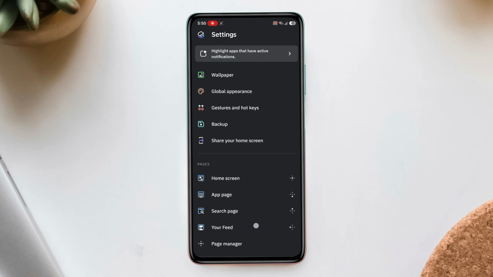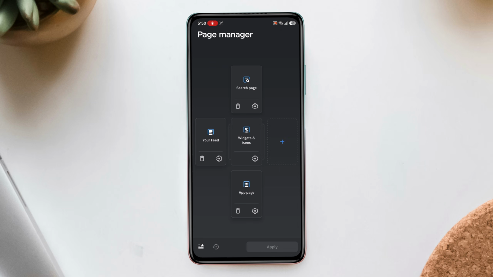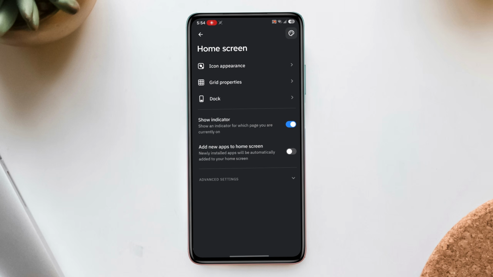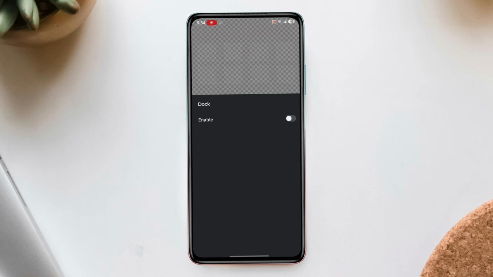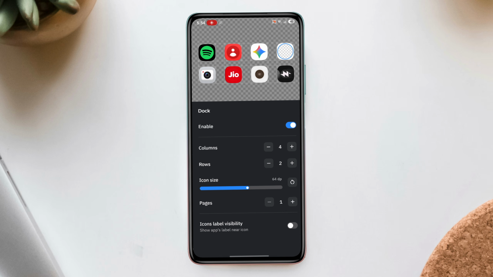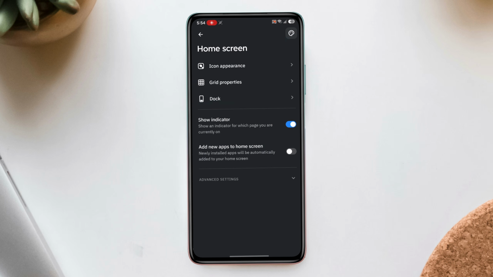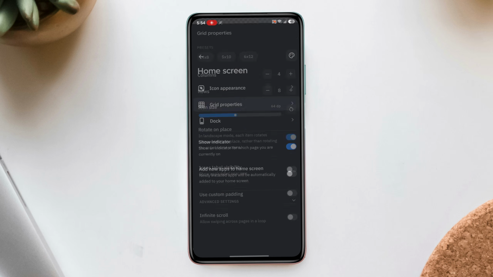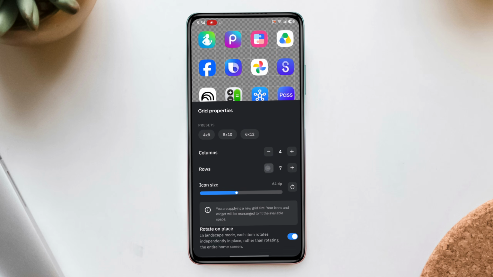Now watch this. Go to Page Manager, tap the 3 lines, and select Apple Layout. Apply it. Instantly, your layout feels cleaner. Go back, open Home Screen Settings, and enable the dock. Set columns to 4 and rows to 1. Now adjust icon size, around 70 to 80%. Small change, big difference.